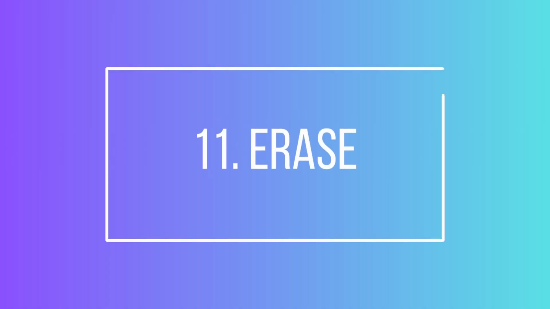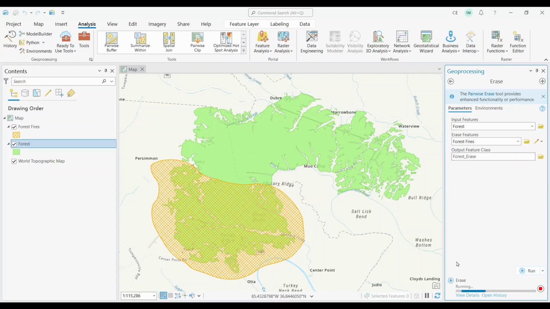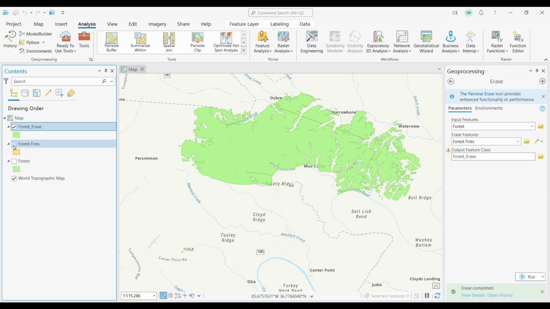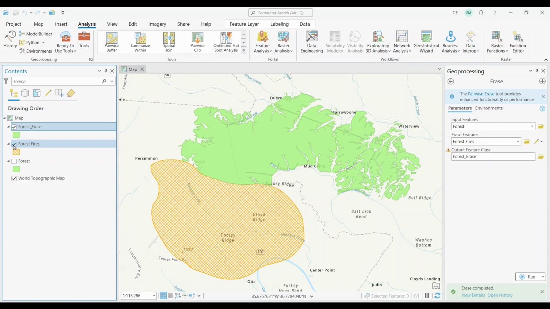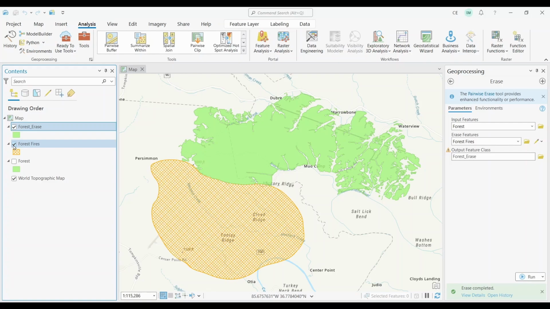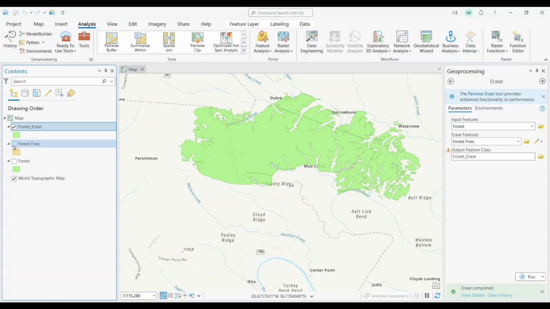At number 11, we have the erase tool. This GIS tool is like an eraser in a way because it completely removes any features to a specified polygon extent. For instance, you may use it to erase forest cover after a wildfire. Overall, the erase tool helps refine the input data and has its applications in areas such as land use planning and natural resource management.